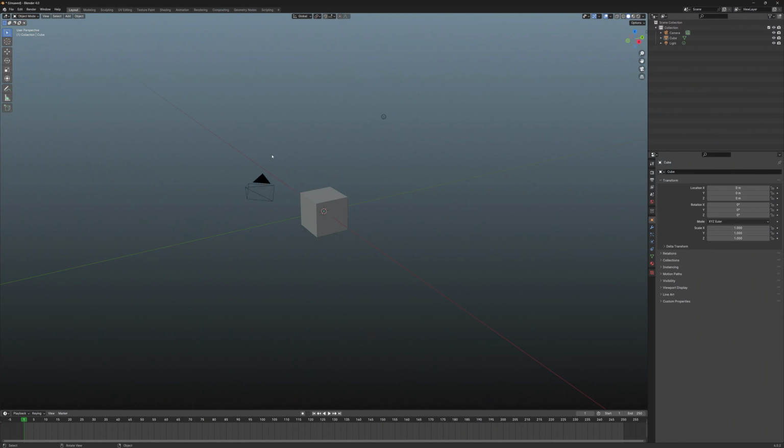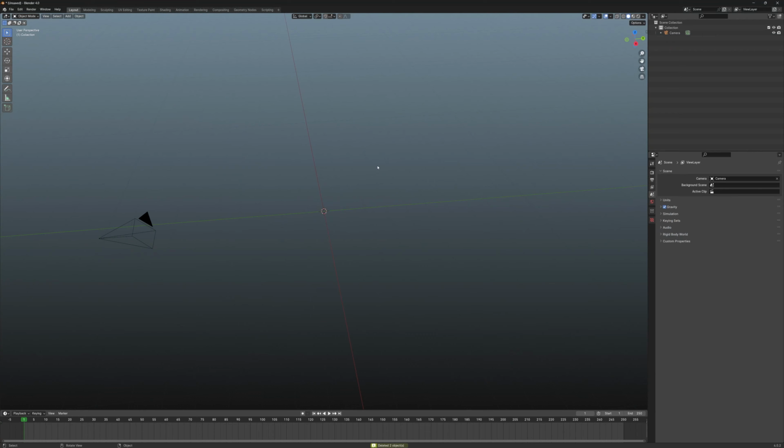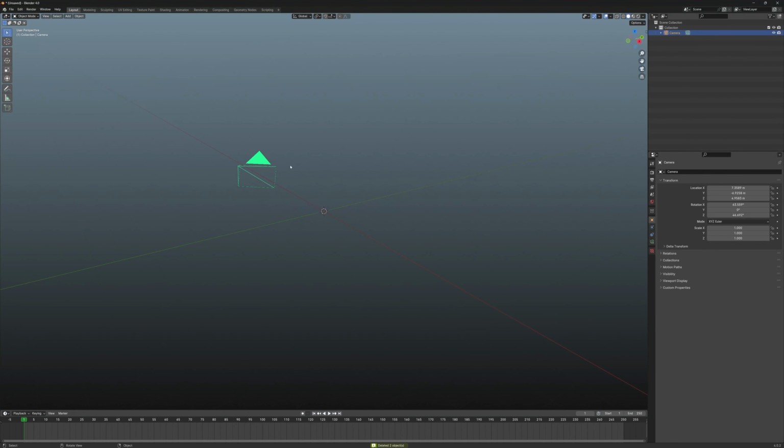To start, let's delete the base cube and the default light. I'm gonna select the camera and put it in the center of the world. No rotation. I just want a rotation on the x-axis, so 90 degrees. I'm gonna grab the camera with G and hit Y, so I can put the camera a bit further back.